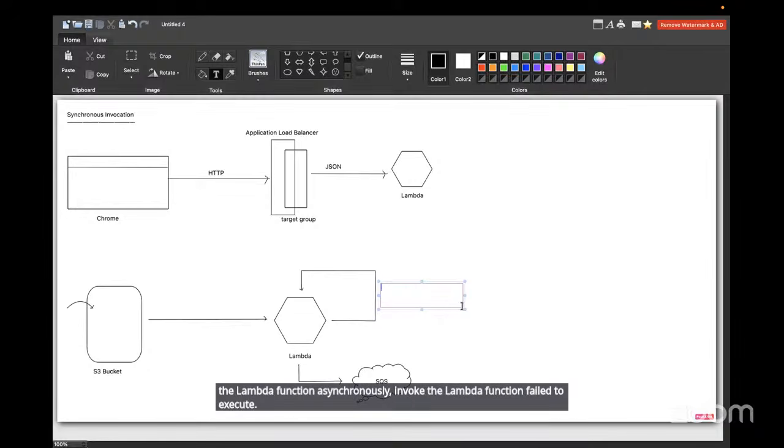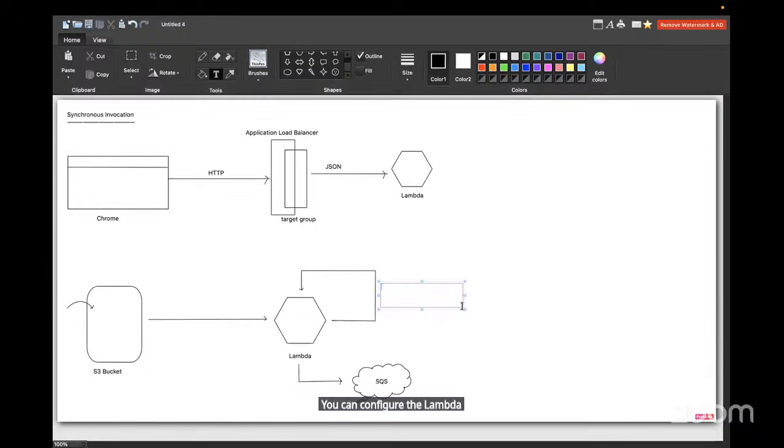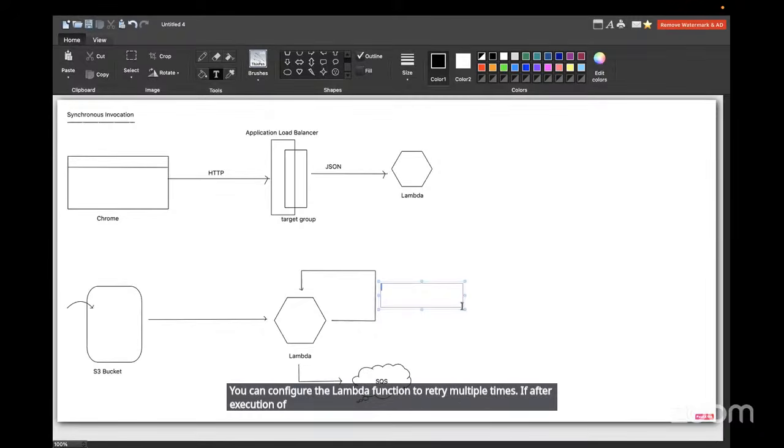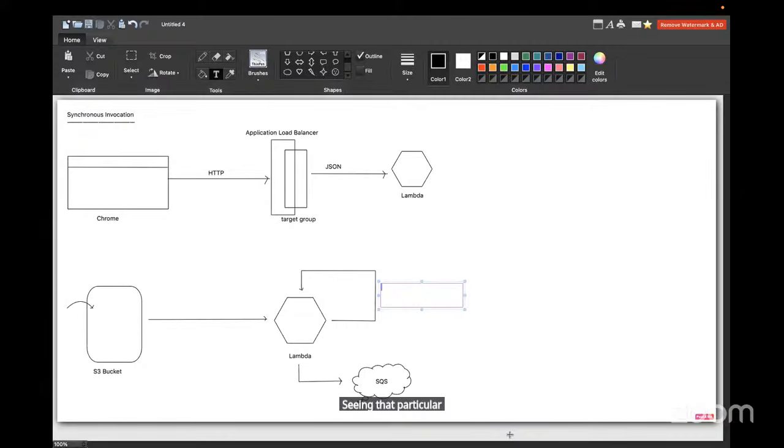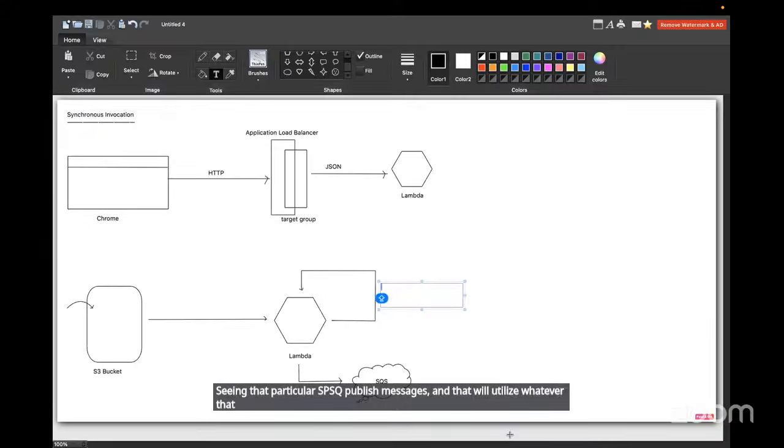You can configure the Lambda function to retry multiple times. If, after the retries of the Lambda function, it is still failing, you can put that particular event into the SQS queue, and some other process will be watching that SQS queue and can utilize those messages however you want. So this is something called retries. The maximum number of retries that you can do is 3, guys. Okay, that's what you need to understand. You can just configure the retries. That's what you need to understand from this point.